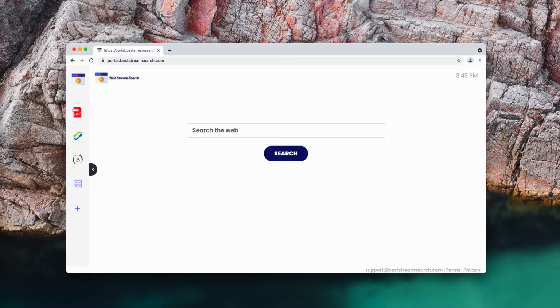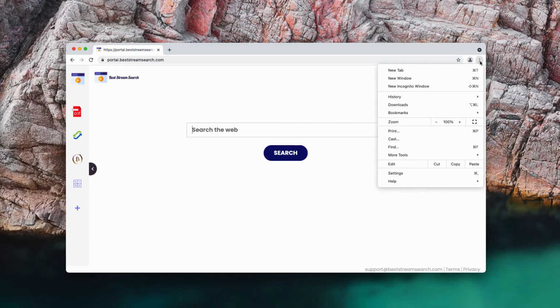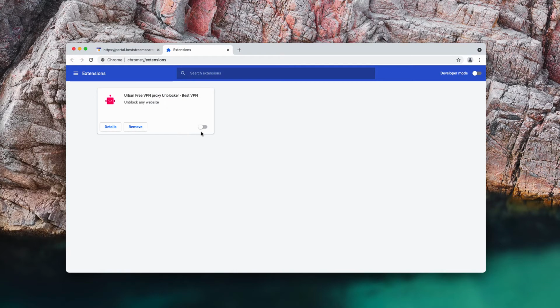and you need to get rid of this beststreamsearch.com hijacker. For this purpose, you need to manage your browser extensions. And now, watch carefully as I explain how to remove third-party extensions from Google Chrome. So, go to the menu, click on More Tools, choose Extensions. You need to disable and remove any third-party extensions that you find here in your Google Chrome browser.